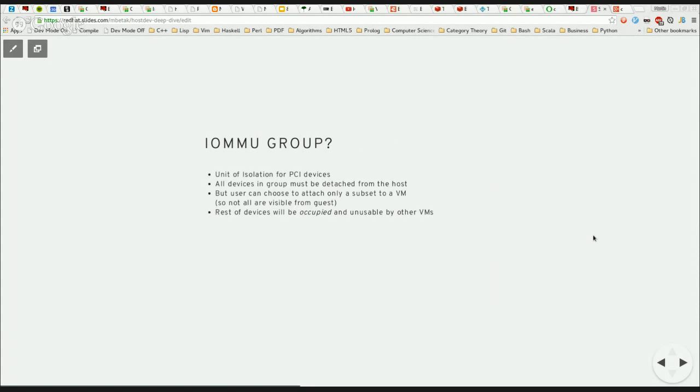Then the user can choose only some of the devices if he wants them attached, but the rest of the devices will be essentially occupied, and will not be usable in other VMs. So you can pass through all of the devices of the group or some of them, but only to one VM.